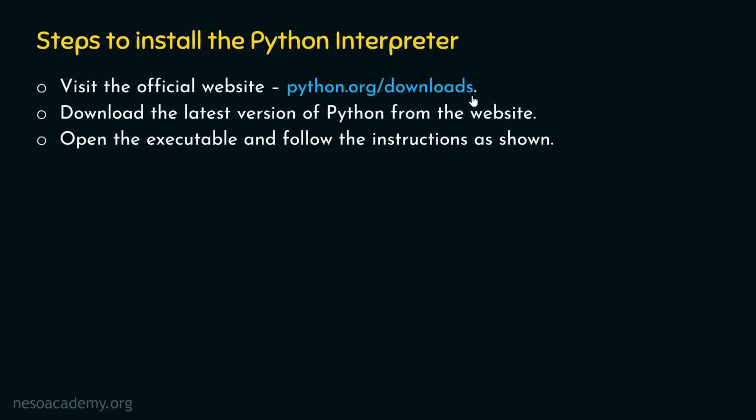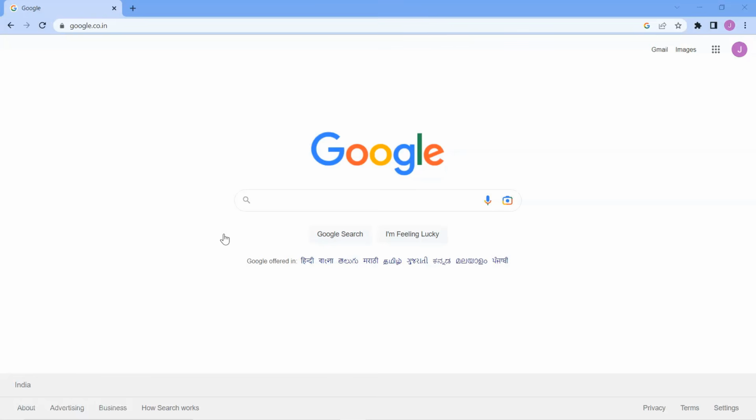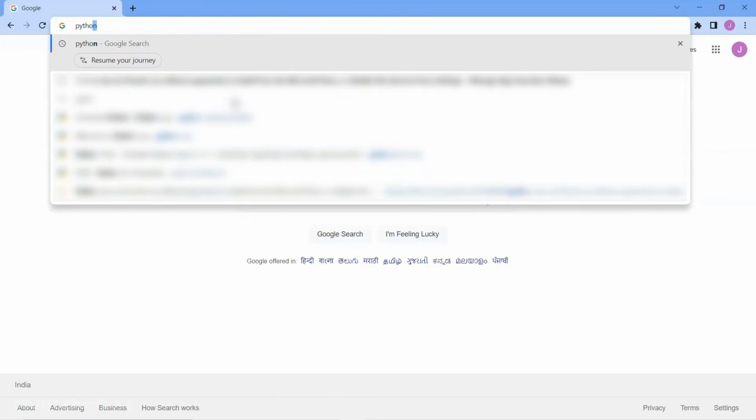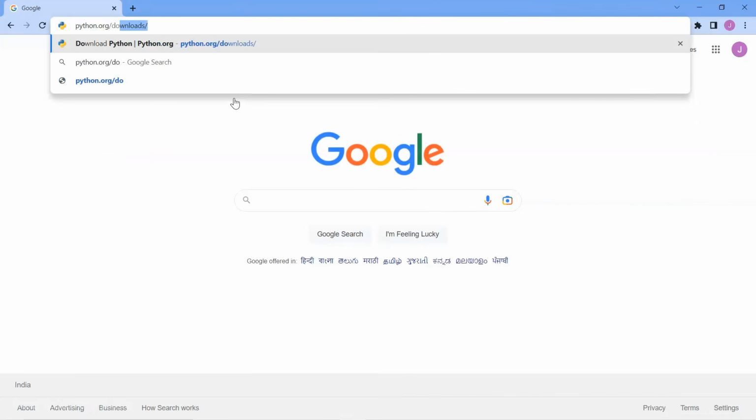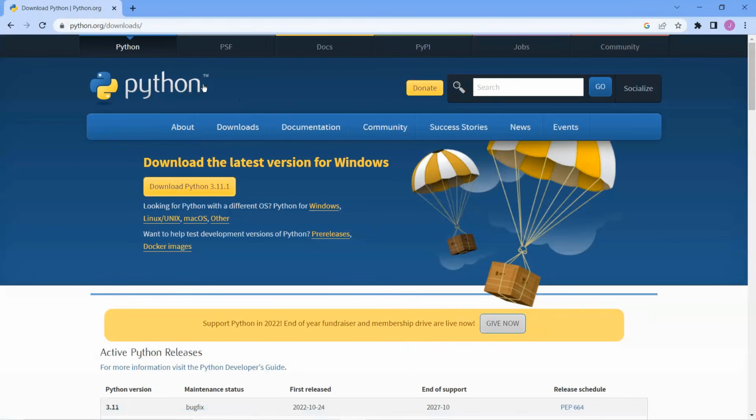For this, we need to open our browser first. We can either type Python in the Google search bar to visit the official website, or we can type the URL directly in the search bar here. I'm going to type the URL python.org/downloads. Now we are in python.org/downloads, and we are now ready to download the latest version for Windows.